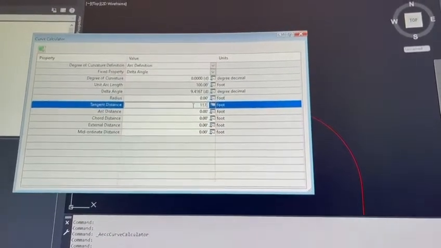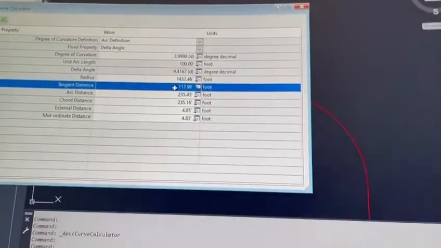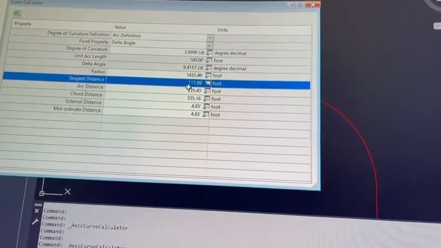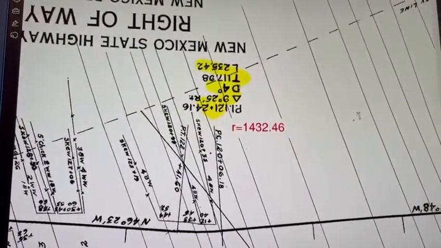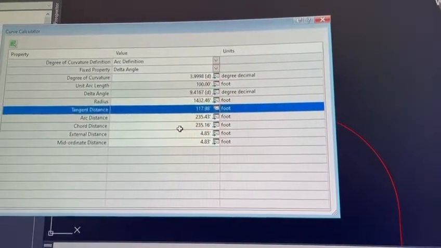98, and we'll hit enter, and then it's going to come with all these values. So we'll double check the arc distance of 253.43, and we line up within 100. So the radius of that is 1432.46.